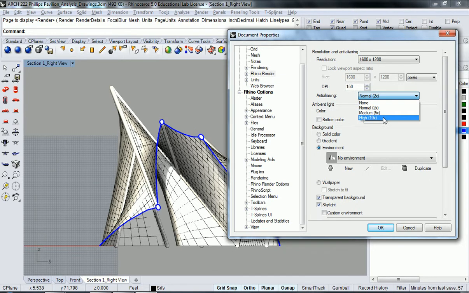What that does is, when it's doing the rendering, it's trying to figure out the rendering for you, and it's taking more time to go through it and do it for you. It'll give you a cleaner render. So it's at normal right now. I'm going to leave it at normal because I don't want this rendering to take forever.